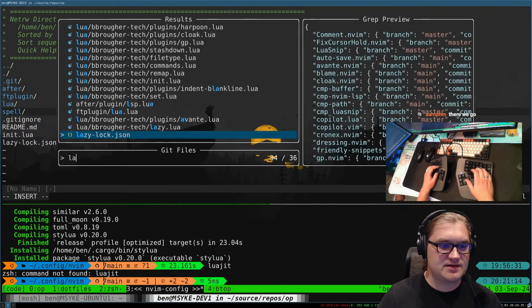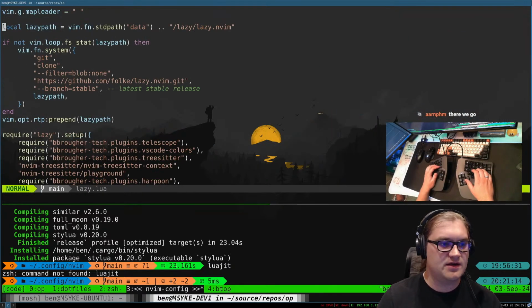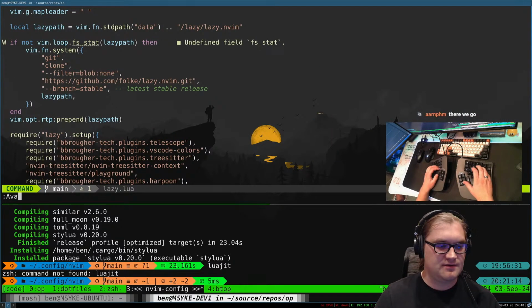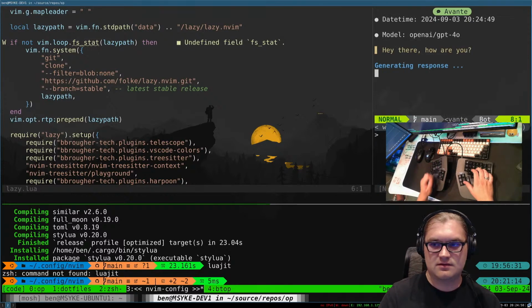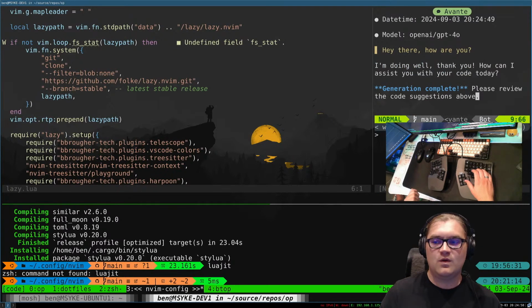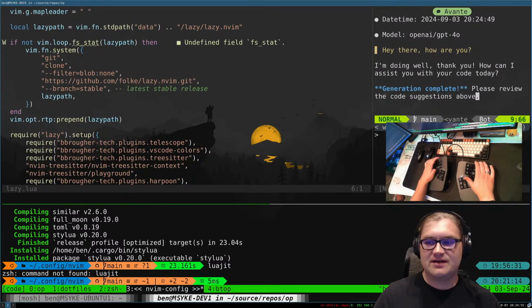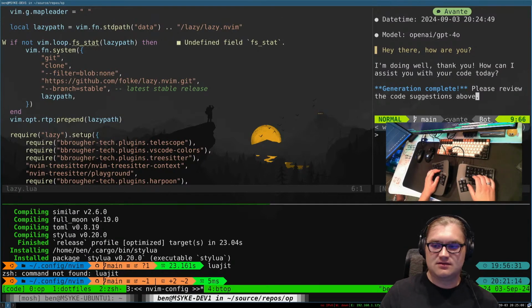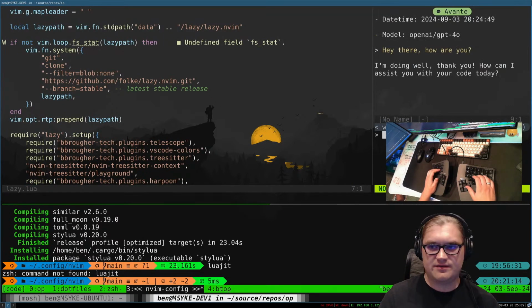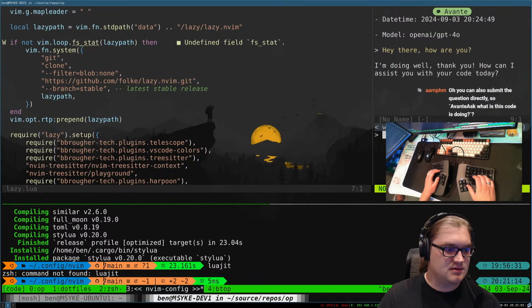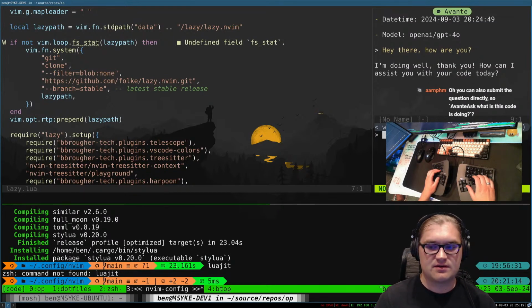So if we go to lazy.lua and we say avante ask, oh ho ho. It's alive. Okay. So tab switches focus, and then avante ask, so you can submit the question directly. So avante ask, what is this code doing? Okay.